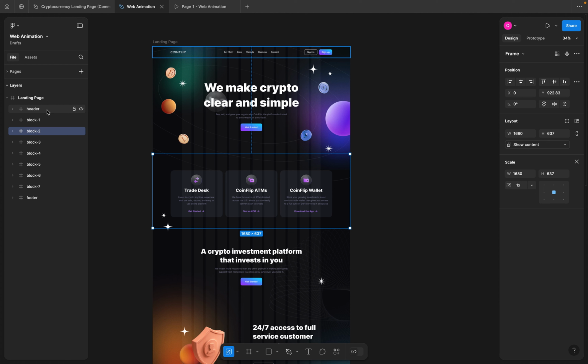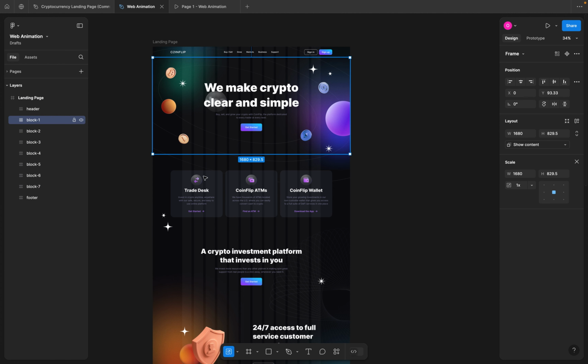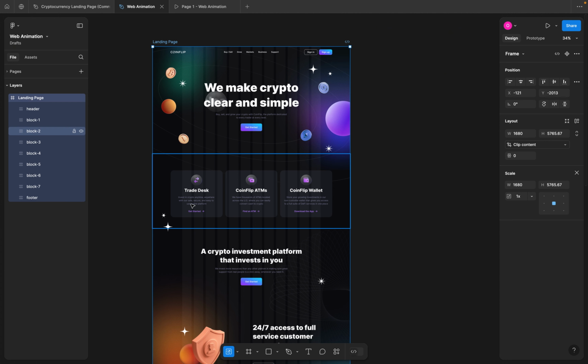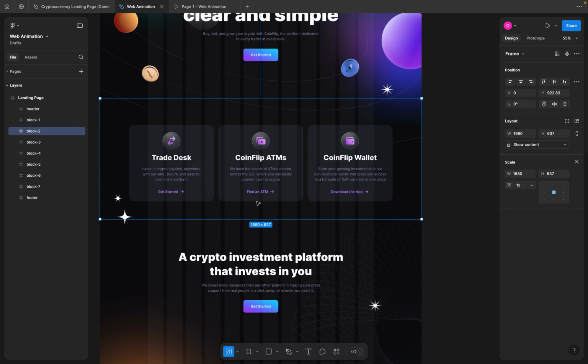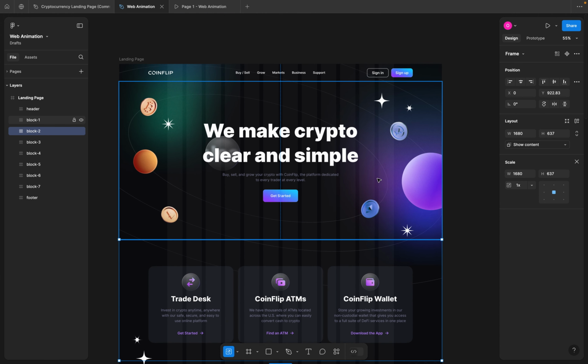If you're not using this design file and you're using your custom design, you want to make sure you have all your sections in a frame instead of just laying them down on your desktop frame just like that. You want to categorize them in the frame. You can see how this frame takes up the entire width of this artboard. You want to make sure you do that.